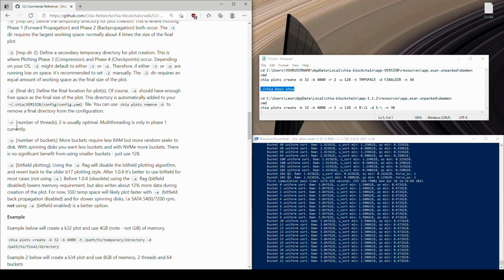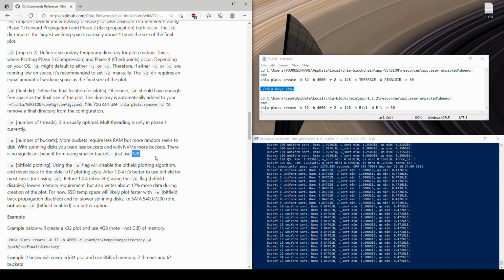Further on we have R, which is the number of threads, usually 2, and multithreading is only enabled in phase 1, so just stick with the numbers you used in your GUI. Use the number of buckets, and as I already explained again, in plotting basics, you usually want to choose a number as low as possible, like 64, with a hard drive, if you're plotting on it, to reduce random read and write cycles. However, then you have to increase the RAM. -E will disable bitfield plotting, which you usually don't do anymore, since plotting has become really fast with 1.3 and 1.4 I think. Now let's start.